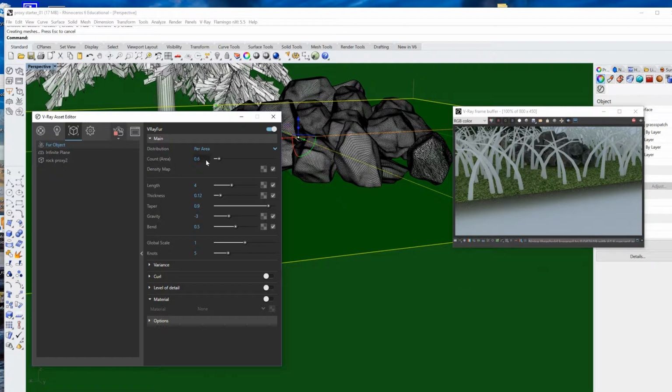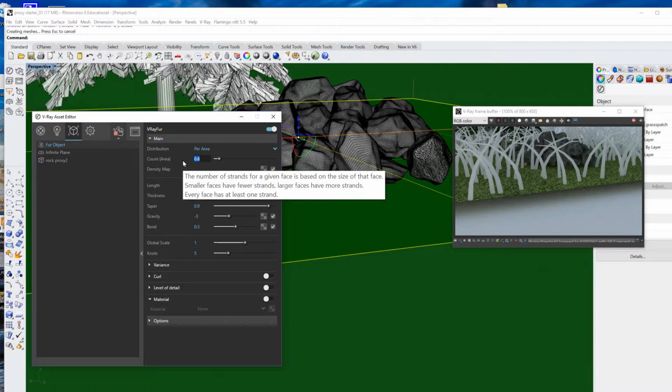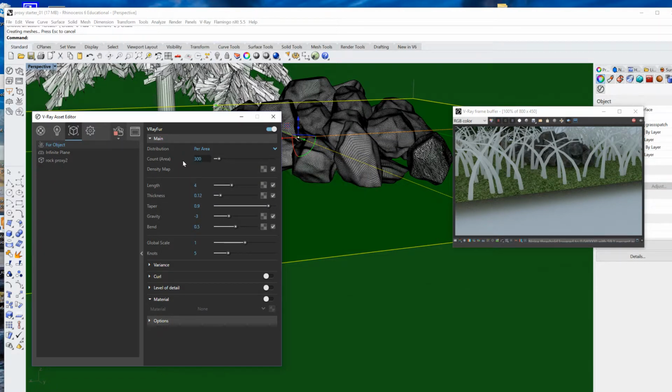Now, where it says count, right now it says 6, so it says I want 6 in this area, and you'll notice you've got a max of 1,000,000. I don't want to put 1,000,000 in there. I just want to make it look like I've got a little bit of grass there. Just want to create some shadows. So I'm going to type in 300.